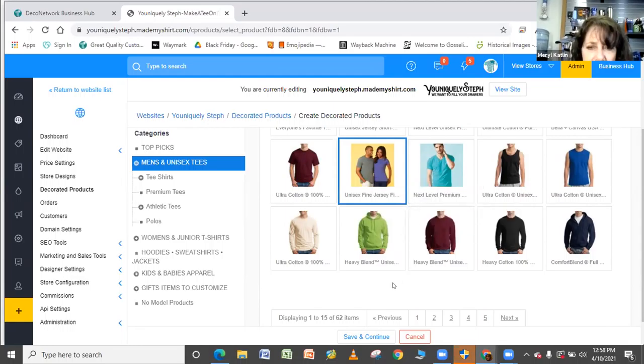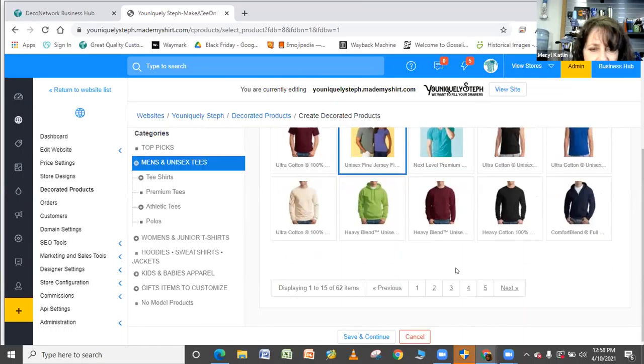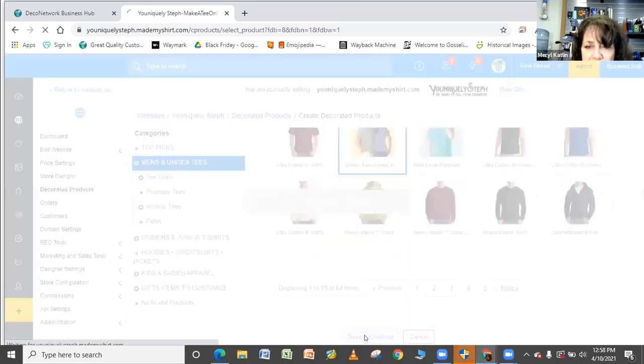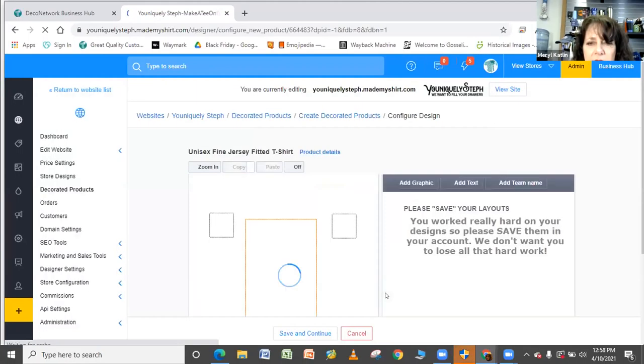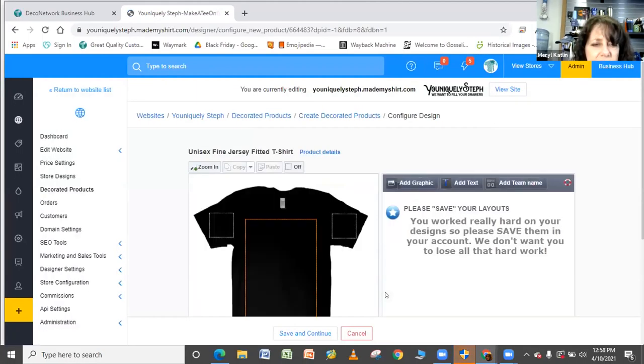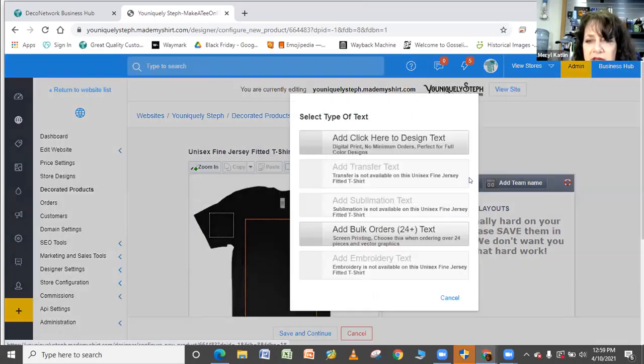Wait a minute, I have to move my screen here because I can't see what I'm doing. And we're going to go save and continue. And then this product comes up. Okay, how do I get rid of this here? Let me just hide this thumbnail. Okay. And let's say we're just going to add some text because I don't have graphics here on my laptop. I'm going to add text here.